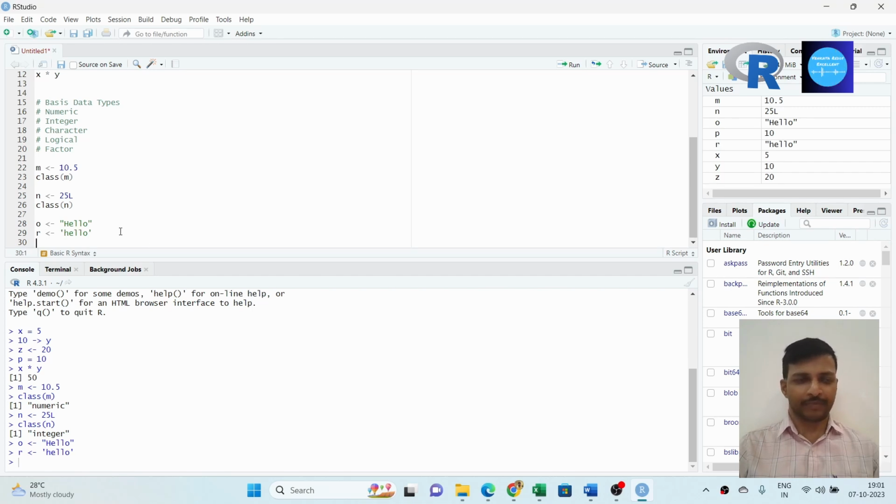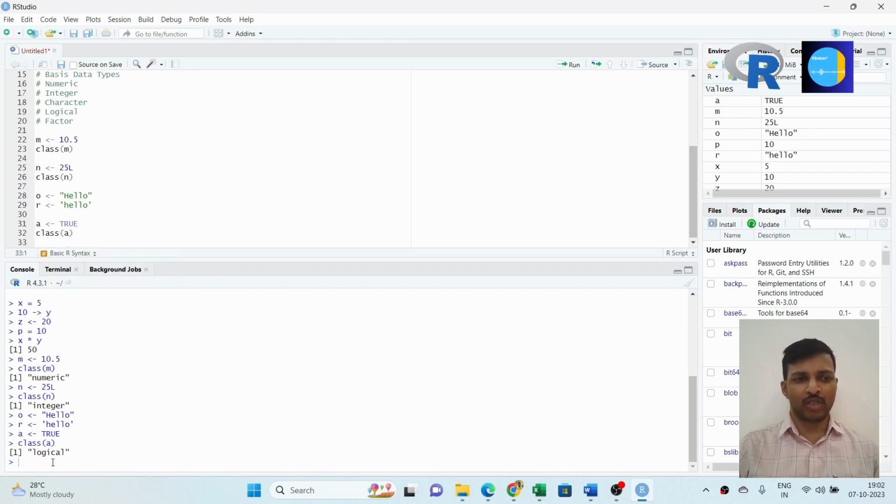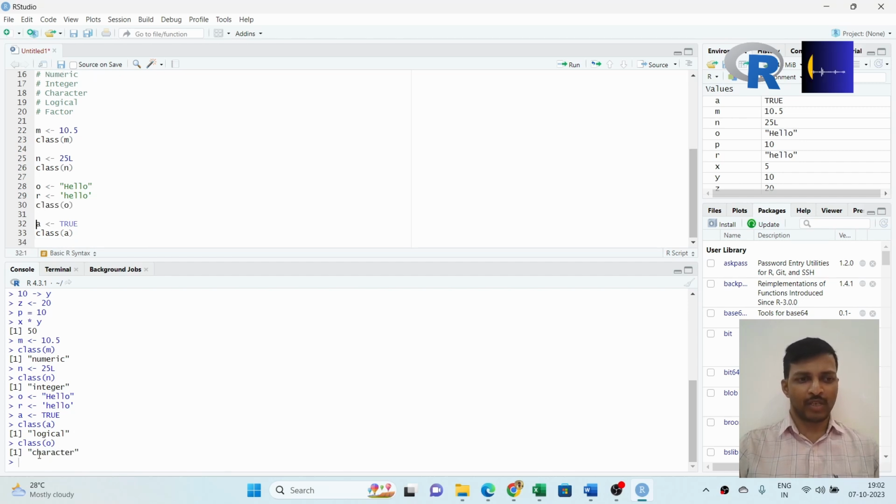This also is working. Now we can also store variables with logical data. It means either true or false. a equals TRUE is stored as TRUE here. Now let us check the data type of this variable. It is showing us logical. We also check this variable. It is showing us character.